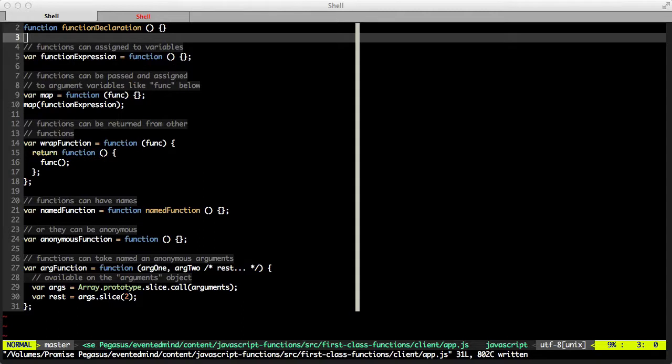To create a function, we can use the function declaration syntax like this, and we can put this anywhere in our code, or we can use something called a function expression, which is where we're taking a function like this and either assigning it to a variable or passing it into another function as an argument. Here's an example of taking that function expression and passing it in as an argument to this other function.